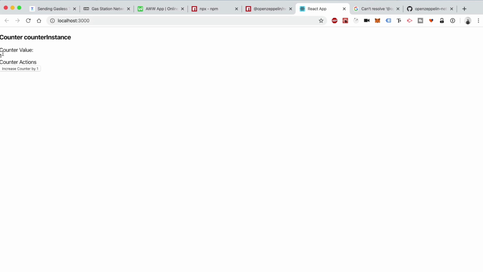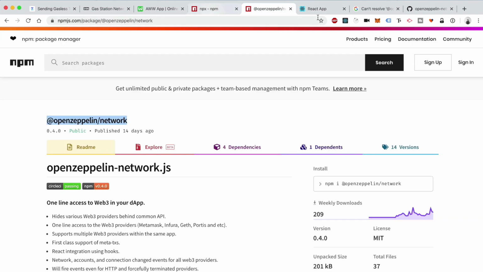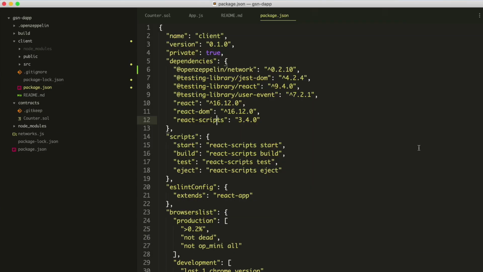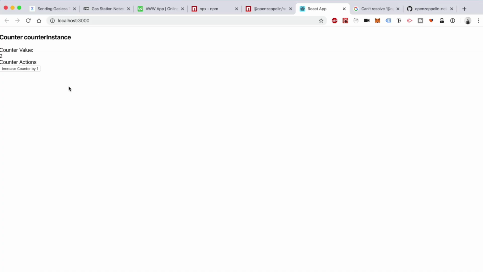All right, boom, there we go. We just saw the value go up by 1. All right, so that's pretty impressive. We just created a dApp that can execute transactions to our smart contract without the user having to pay their gas fees, right? I can even do it again and watch it happen.